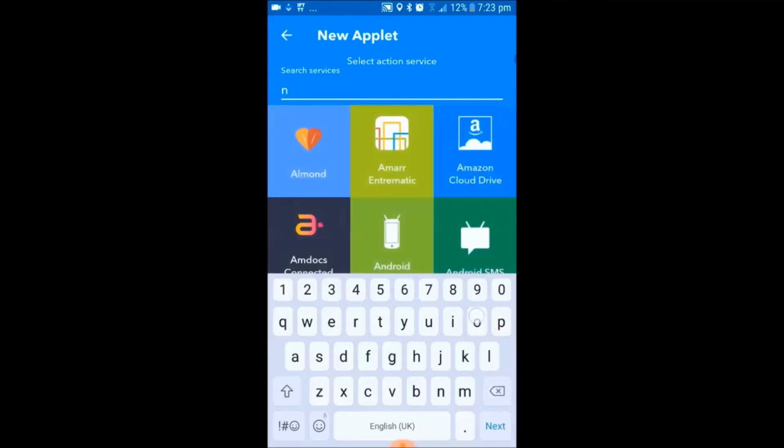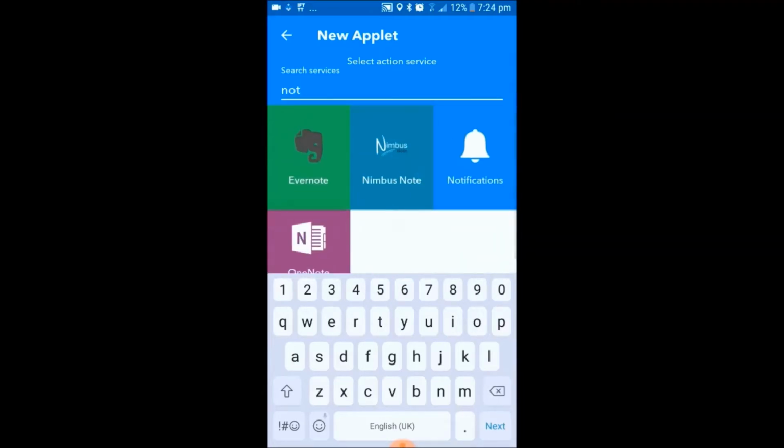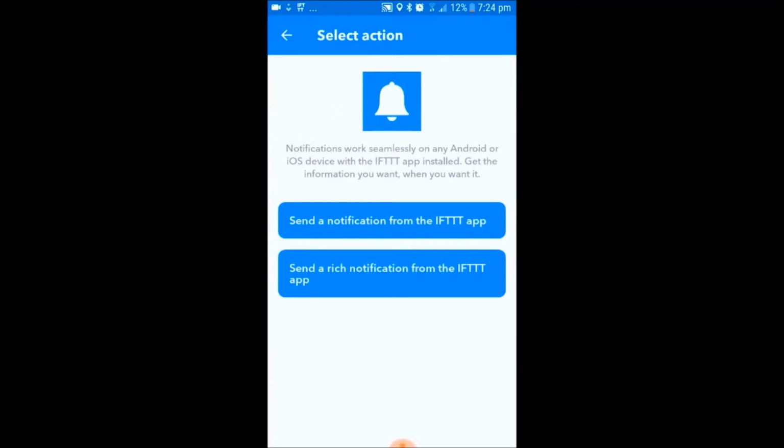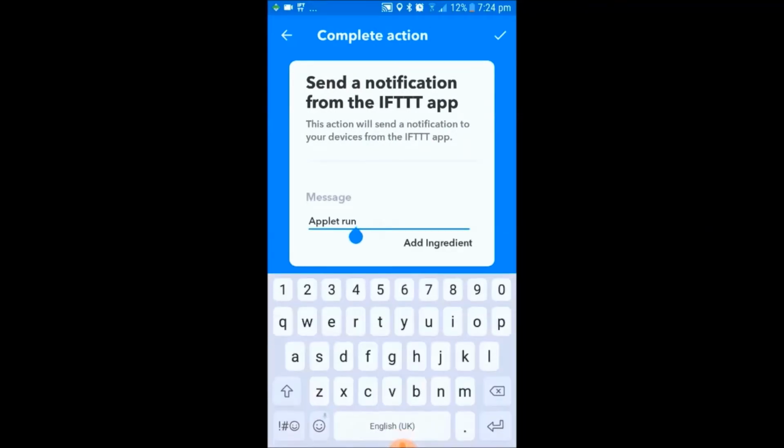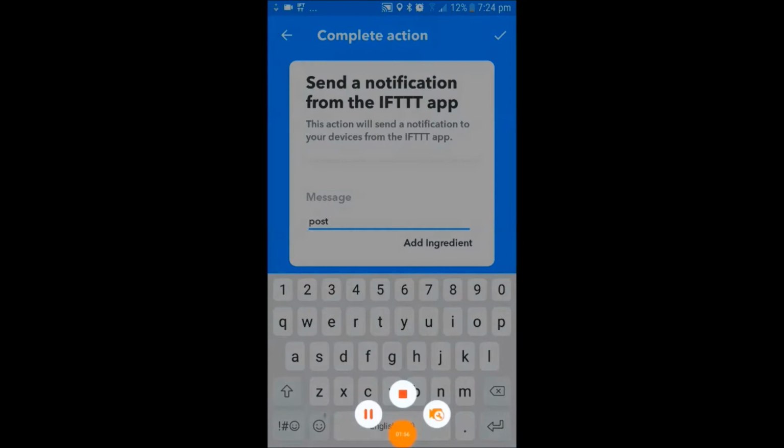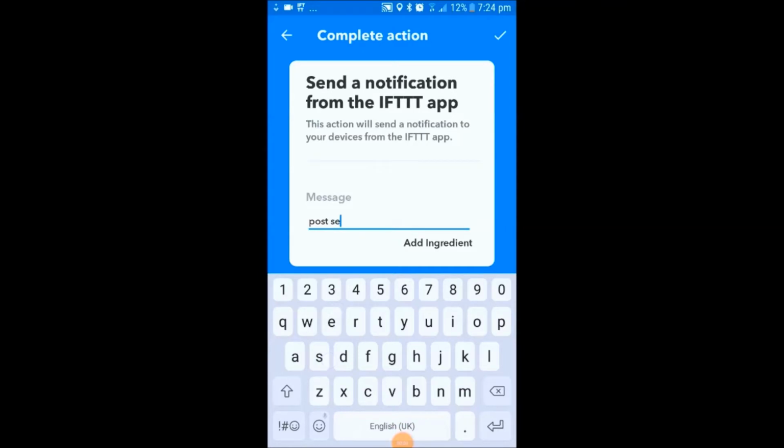For that bit you want notification. You just want "send notification from IFTTT app". Now here, where it says "applet run", change that to something meaningful for you. So in this case, let's put down "post sensor active". It can be anything you like. I've already done this applet just to save time, so I'm not going to click the tick button, but you get the point. It will do the applet, you save it.